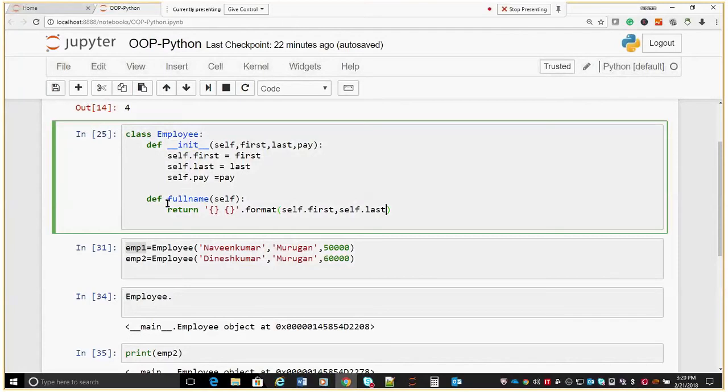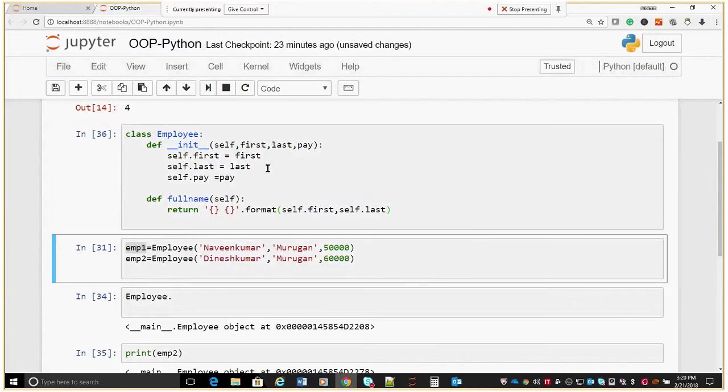For example, I need to get the full name of an employee. Then I can create an instance method for that. I'll name it full name, and that doesn't take any argument. I'm going to use the instance variables that are already available, and return that. So I will execute that class so that it will have the full name now.